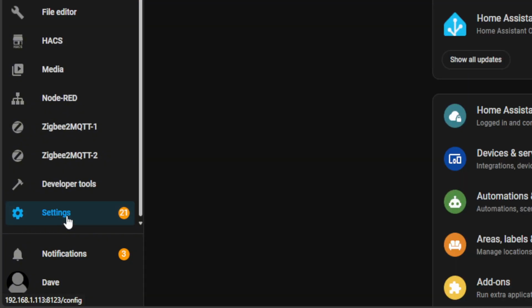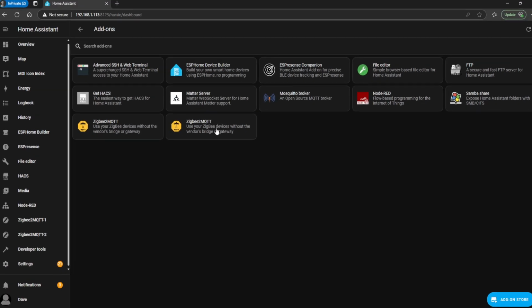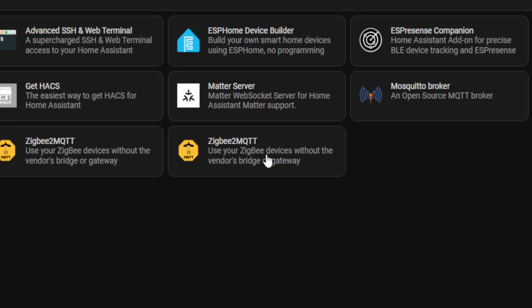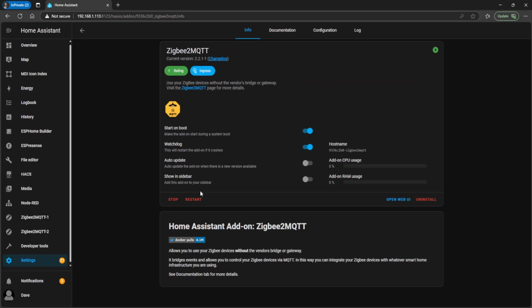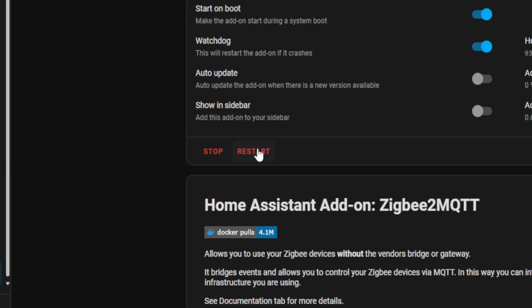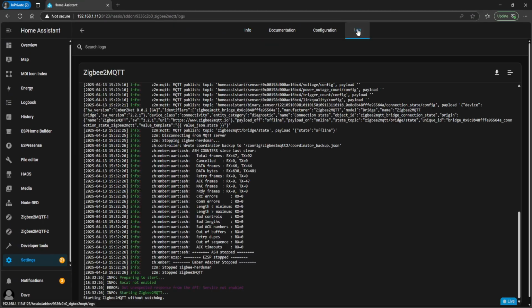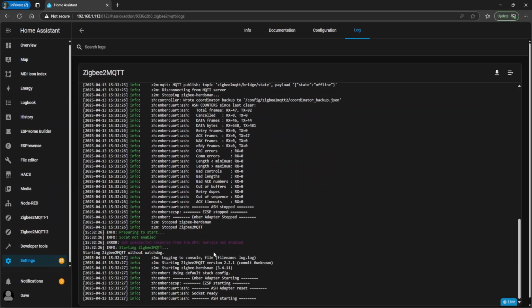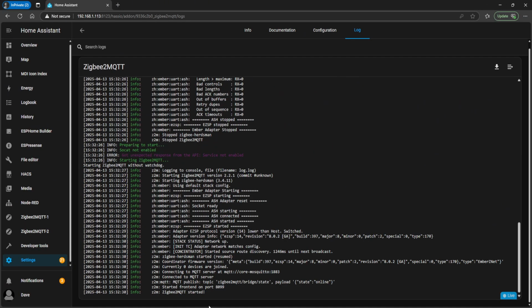Go to Settings, go to Add-ons. Now we're going to go to the second Zigbee2MQTT, where we're going to be transferring the devices to, and go ahead, click Restart. I'm just going to check the logs to make sure it's working in case I've made any mistakes. And that's looking good, it's all running.